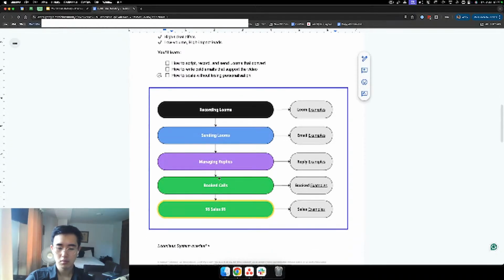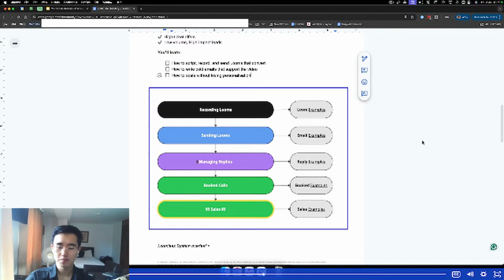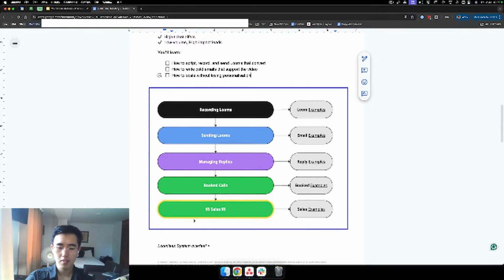So essentially, Terminator looms breaks down into a few different steps in the system, right? We'll show you how to record looms, how to actually send looms with body copy, how to manage replies, book calls, and ultimately make sales.